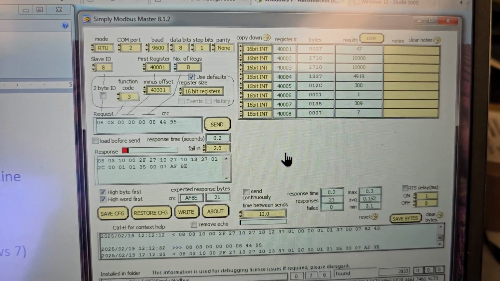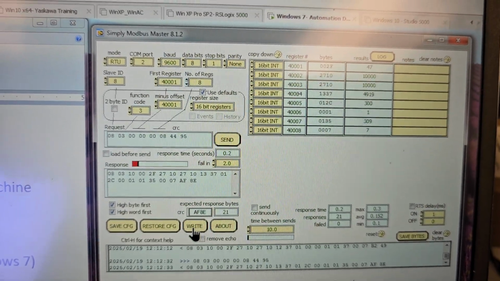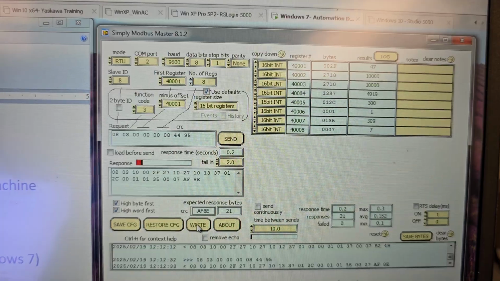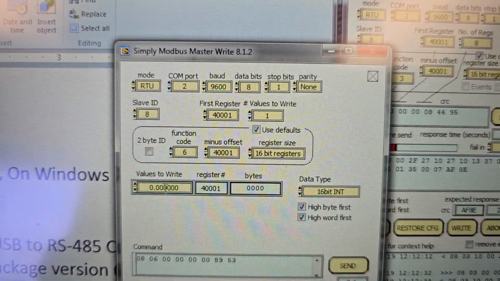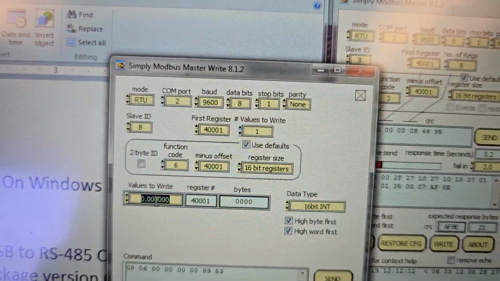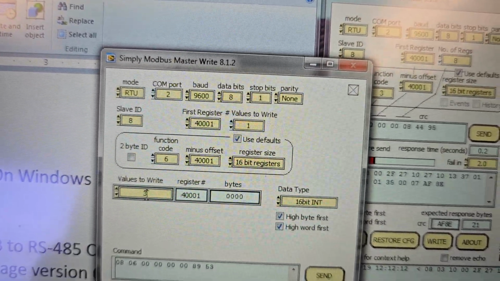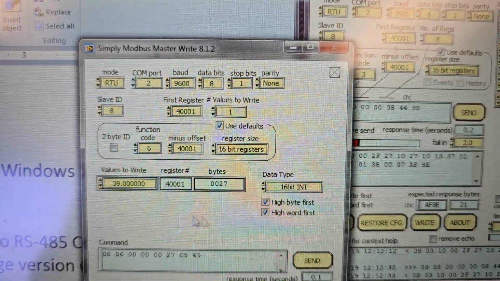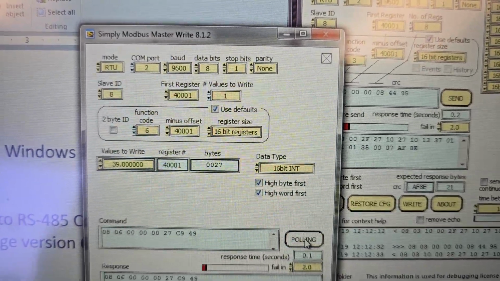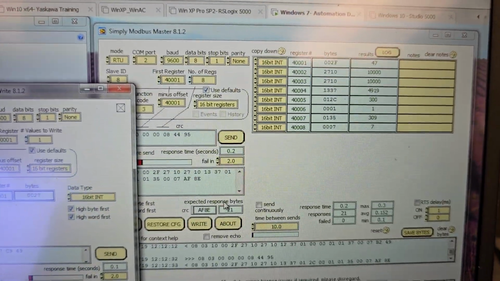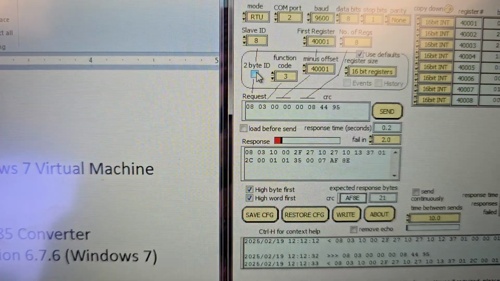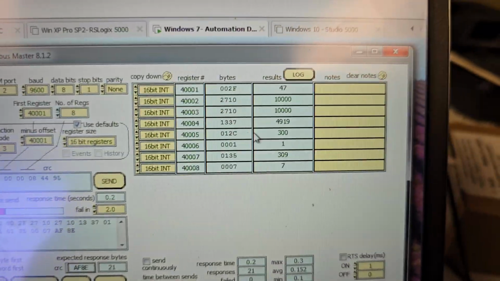So the last thing I'll do is stop the drive. So we will write a value, and we'll just write the one value, changing the 47 back to a 39, and we'll send that. The drive is shutting off. They're ramping down. I'll get rid of this window, and we'll watch the values change.